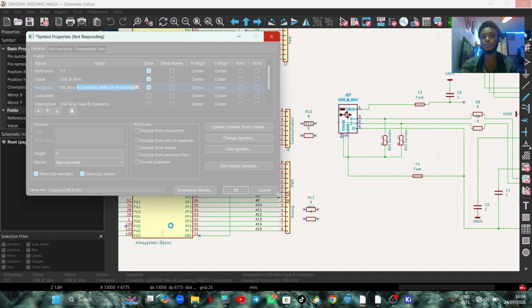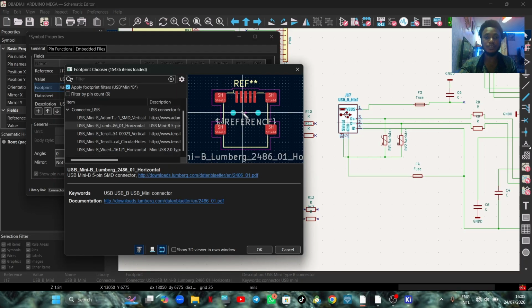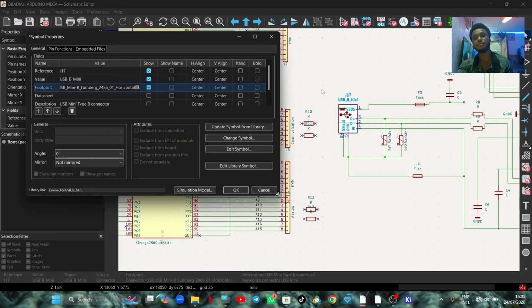So all the component drawings here have a footprint before you can update it to the PCB. So we wait for a while to see the footprint of this particular USB mini here. This is the footprint for the USB mini. Yeah, this is the footprint of the USB mini. So this represents this. So this is the footprint.